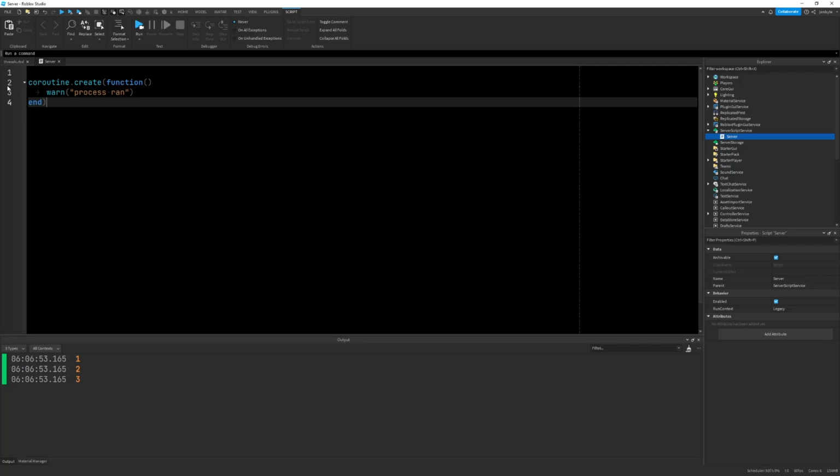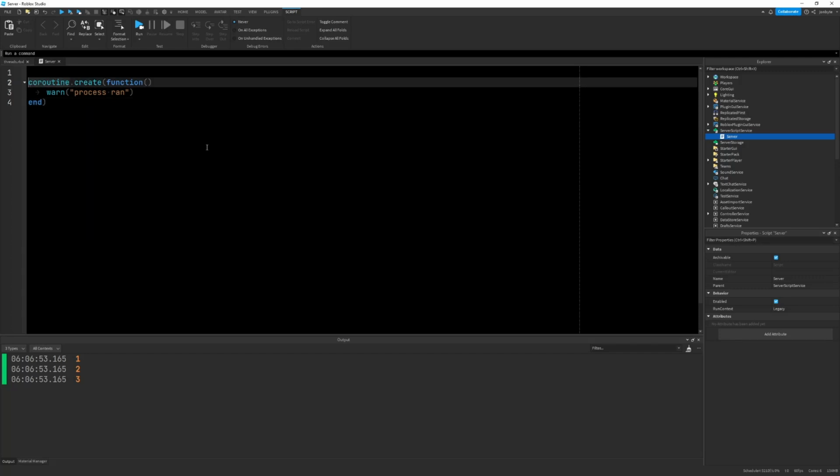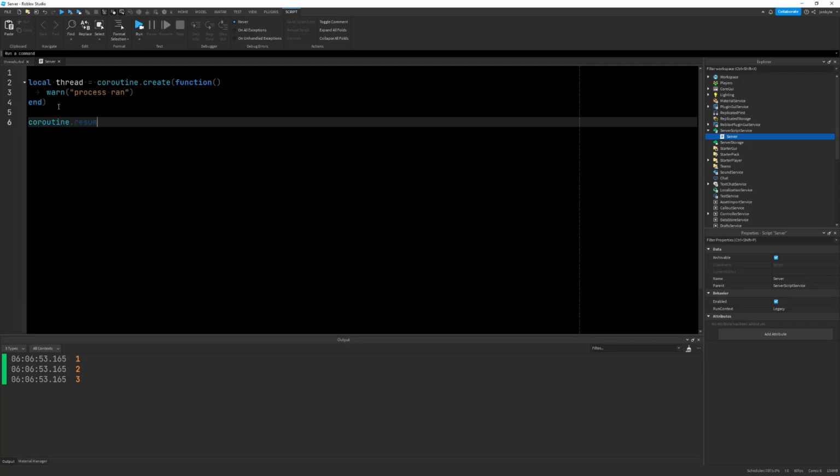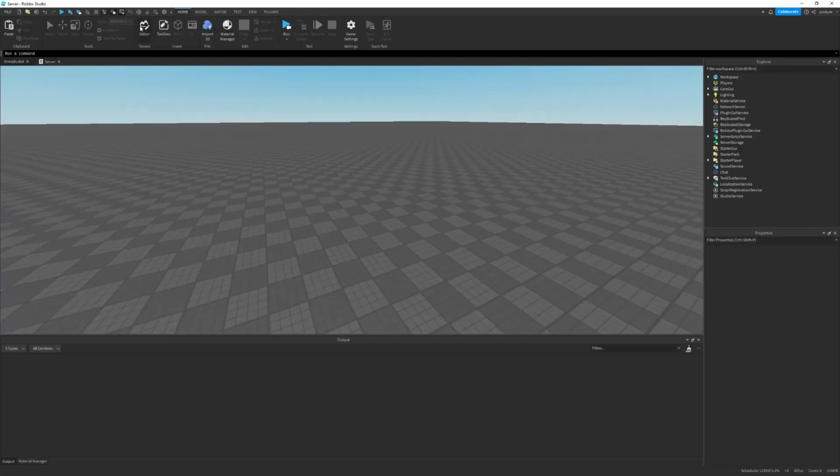And now this is only actually creating the coroutine. It's not starting the execution of the coroutine. So how we do that is we use the return value of create, which is a reference to the thread that it's going to be ran inside of. And then we can go ahead and call coroutine.resume. The first argument is a thread. We're going to pass that reference in. Now if we run this, you can see that it says process ran.